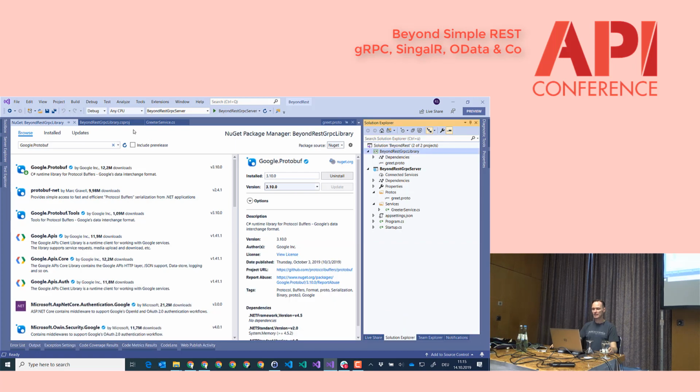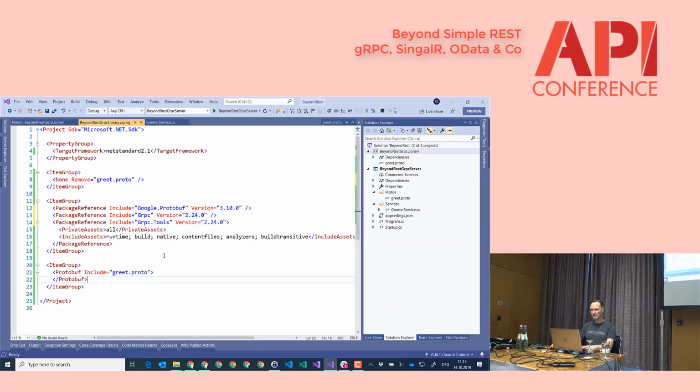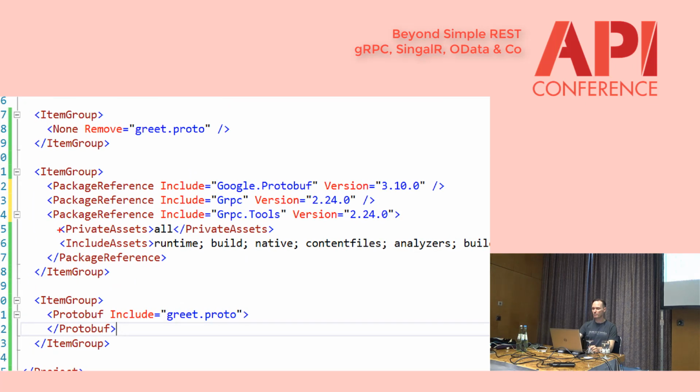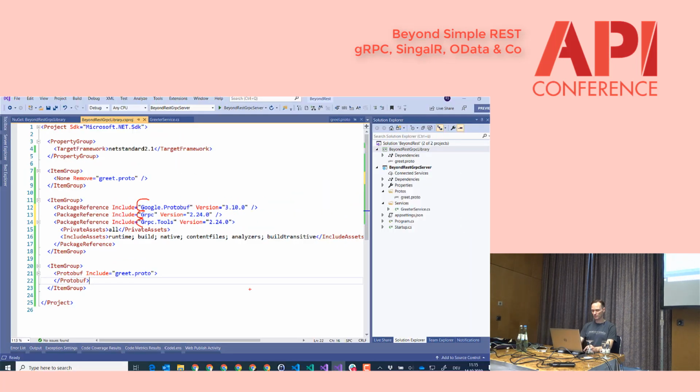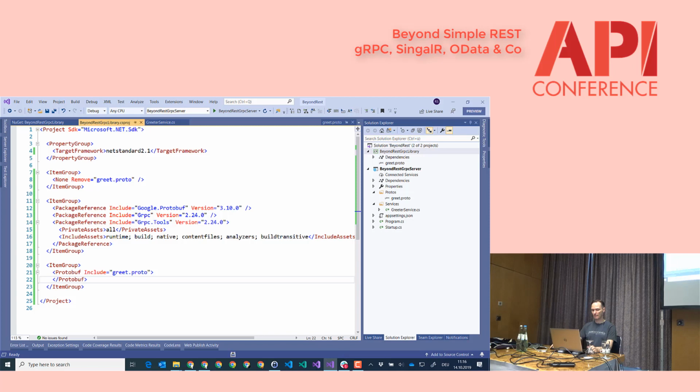Now again, let's take a look at the C# project. This is how it should look like. We have ProtoBuf support, we have gRPC support, and we need the compiler. Those are the three things that we need to do. Let's build it again. And you see, build succeeded. Hooray! We now have a class library containing everything we need for ProtoBuf.